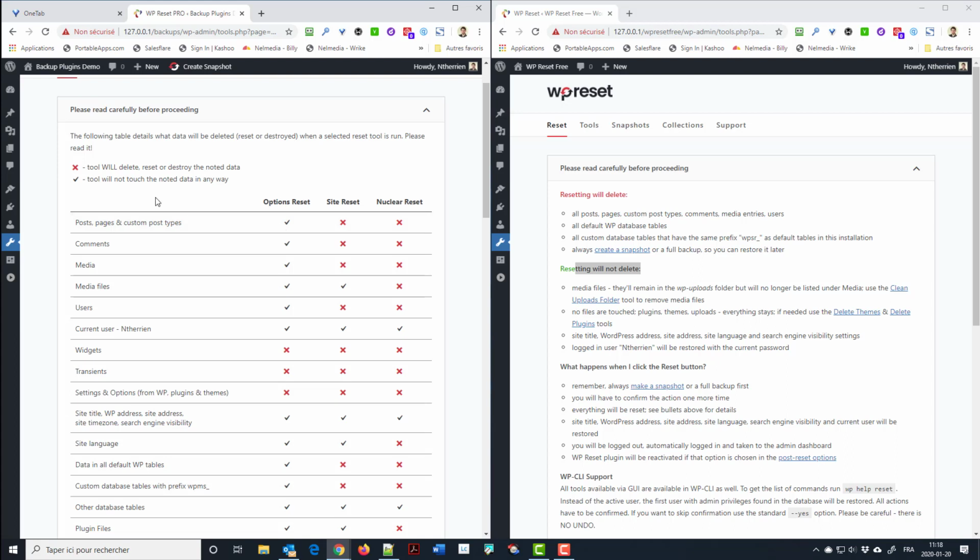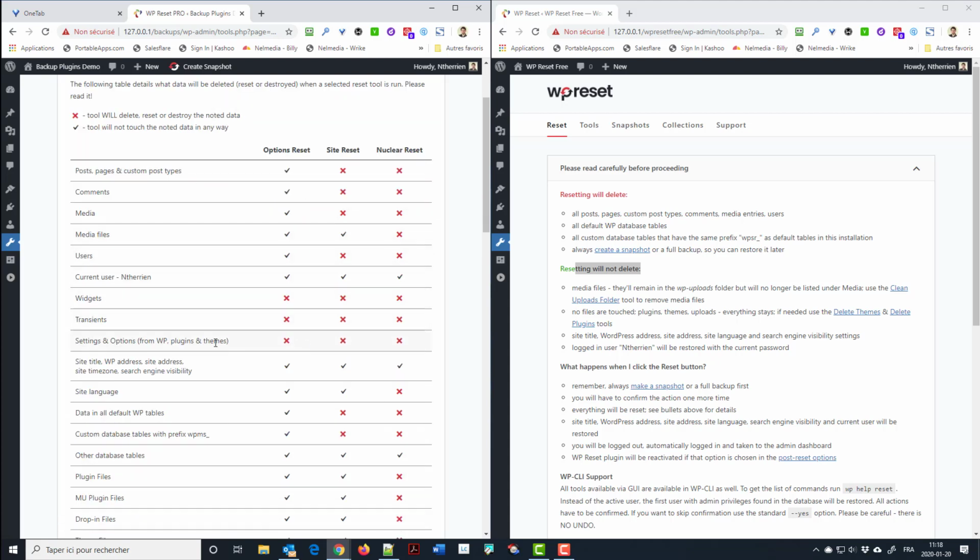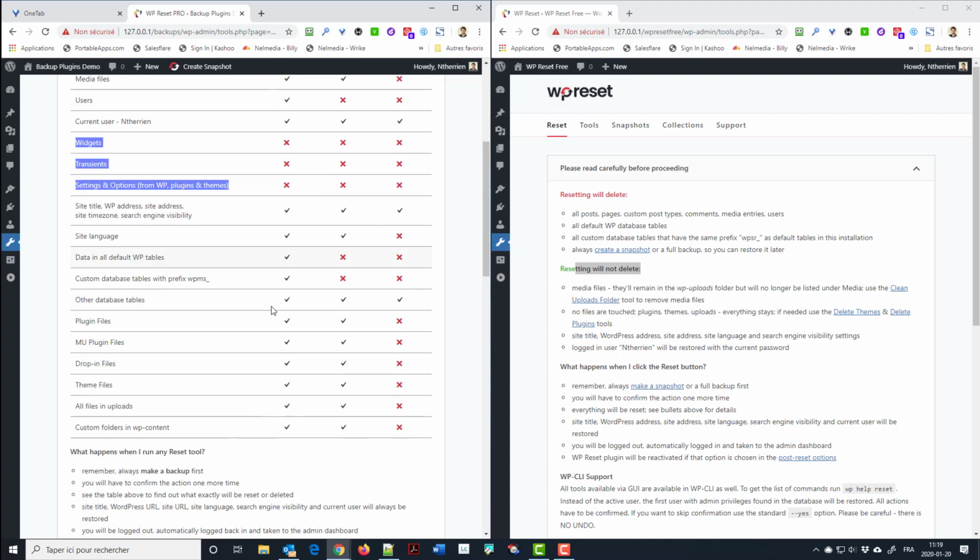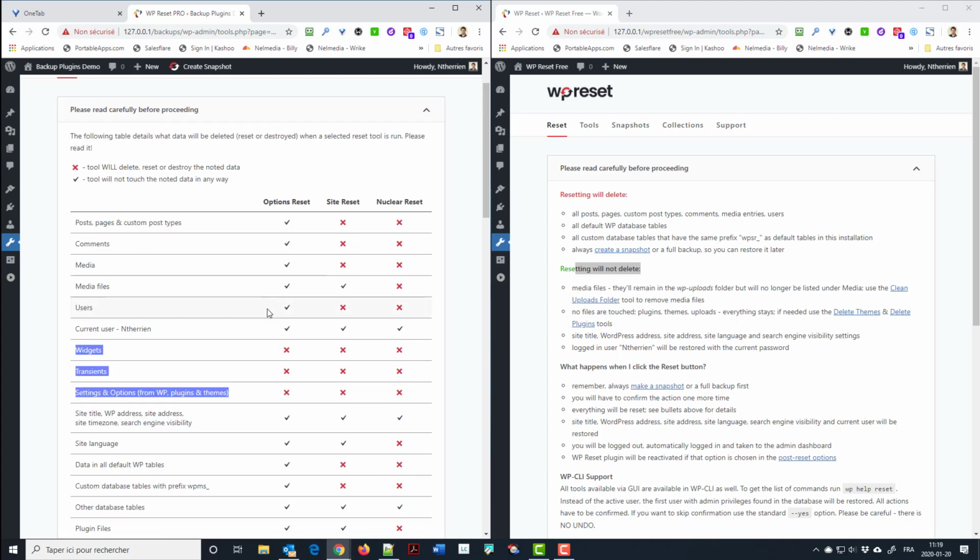So when you have a check mark, it means that it's not changed. When you have a little red cross like that, that means that it's going to change. In other words, it will delete it. So when you use option reset, the only thing that it's going to do is change the options for the widget, the transient, and the options for the settings from WordPress itself, the plugins or themes. That's the only thing that it's going to do, reset the options.